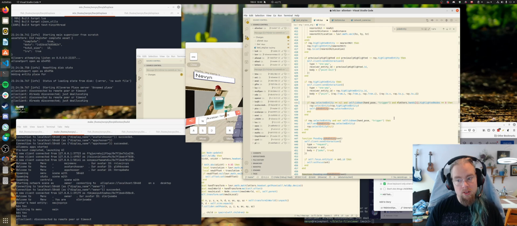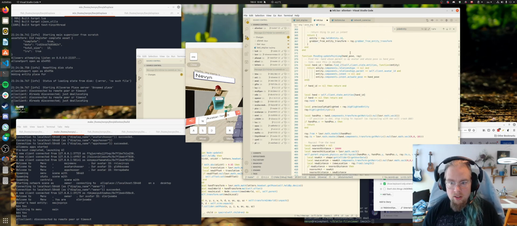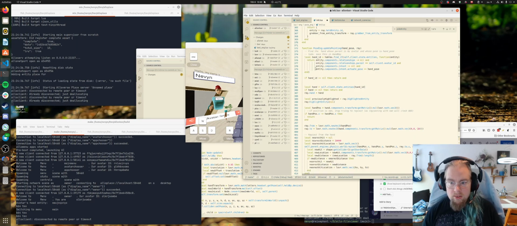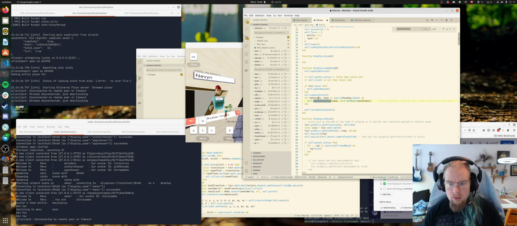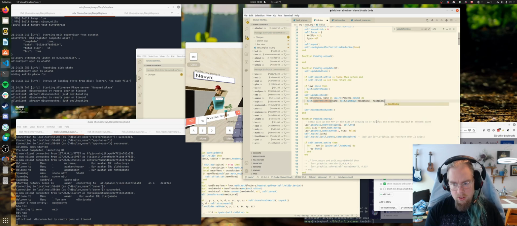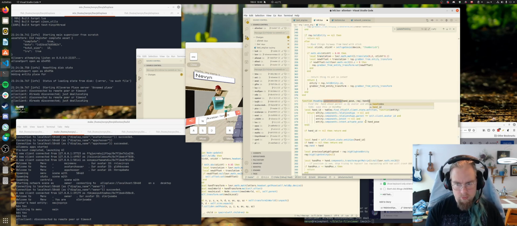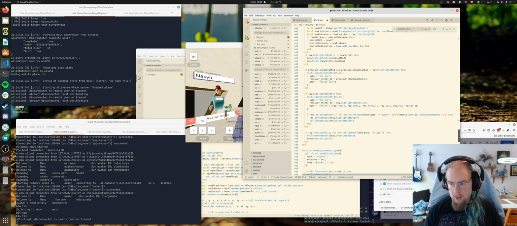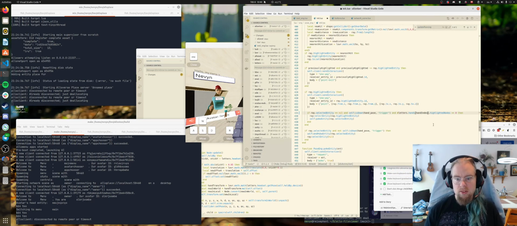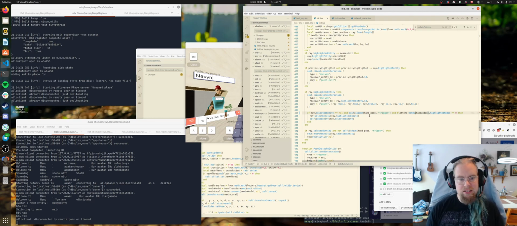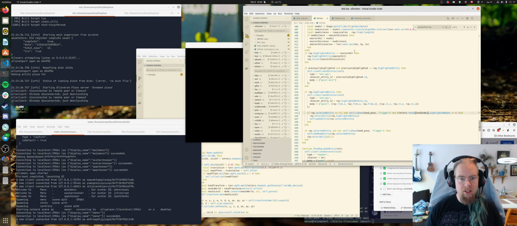We need the specific hand. We have a hand index here in update pointing. We could use that hand index here, and reuse the same hand index here. Oof. Wow. That's turning my insides.